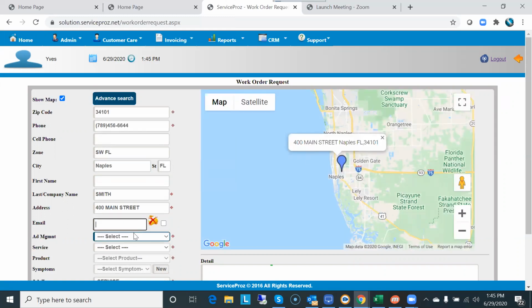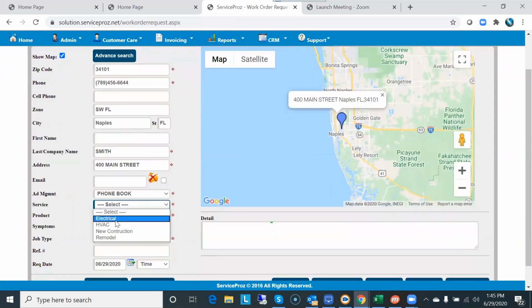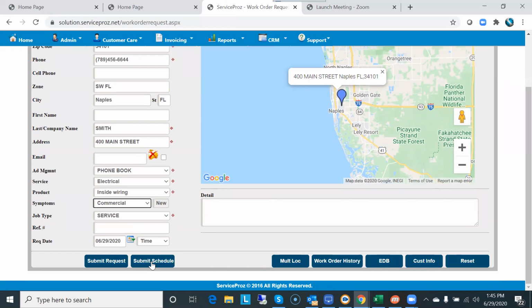Now it's asking you a few things about the job. Where did you get the business from? Let's take that electrical. Let's go with that inside wiring, and we put a commercial. So those are the 3 things we just set up. Now I have 2 choices, submit request or submit and schedule. Submit request, we'll just submit the work order. It goes in as an open status. Submit and schedule takes you into work order management.